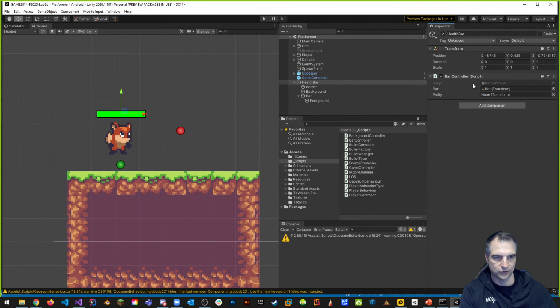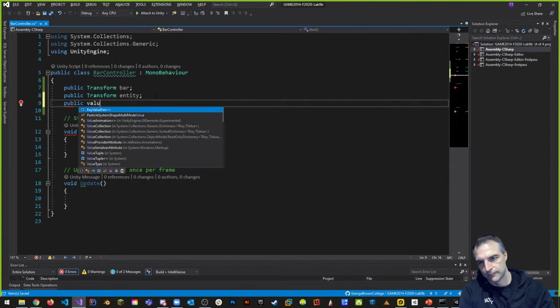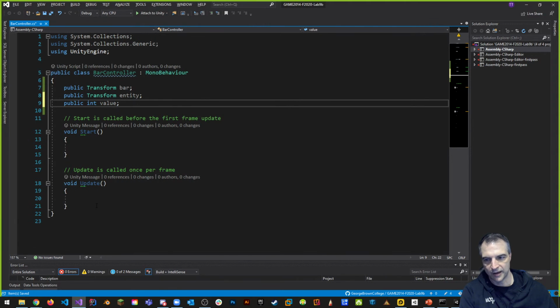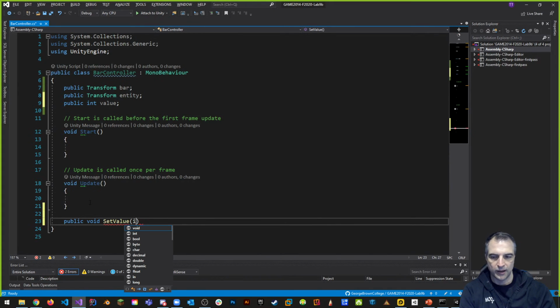Next, I want to have a value. The value that's going to show up here, for debugging purposes. So I'm going to go back to here. I'm going to have a public value, which is going to be of type int, let's say. So again, very generic name. On the bottom, I want to be able to set the value. So public void, we're going to call this set value. We're going to pass in a new value.